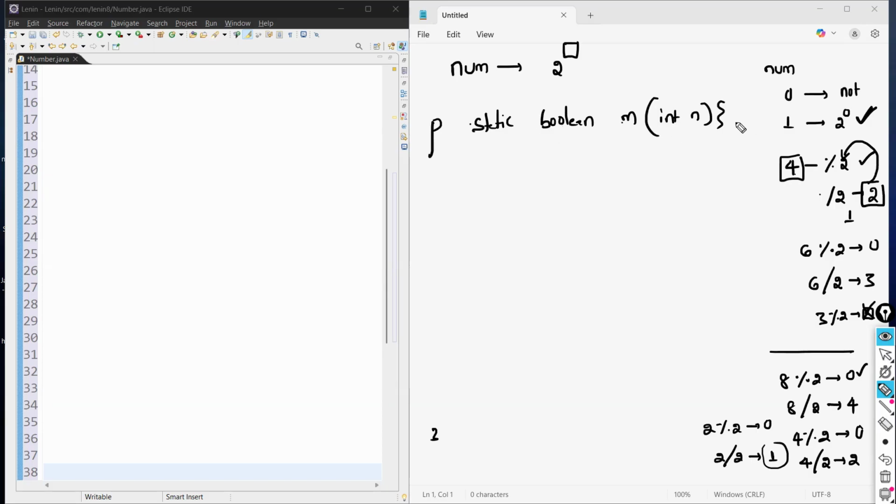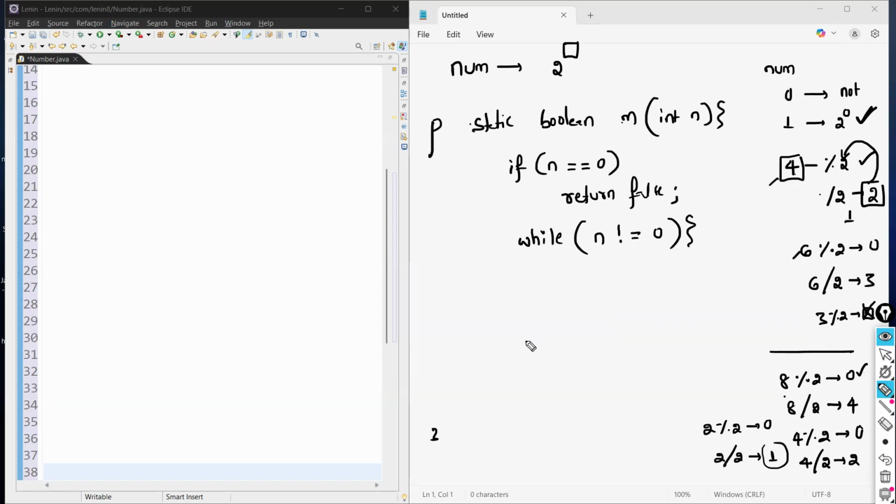So what is the first scenario? If the number is 0, do we need to check anything? Not required. Straight away we can say false. It is not possible to express 0 as a power of 2. Then what's the next scenario? Something like 4, 6, 8 and so on. We need this process again and again. That's why I'm using a while loop. A while loop when n is not equal to 0 is something we have to do inside the while loop.